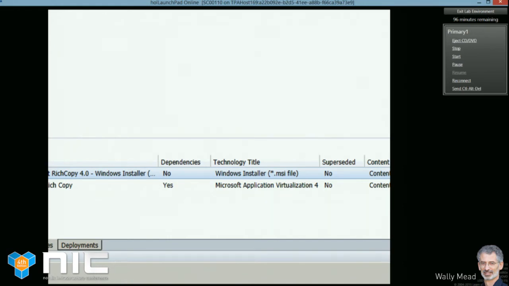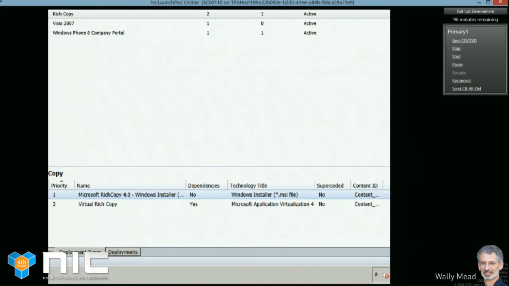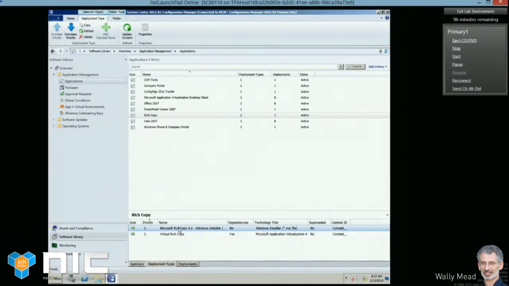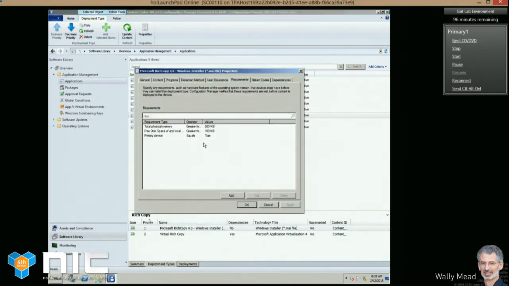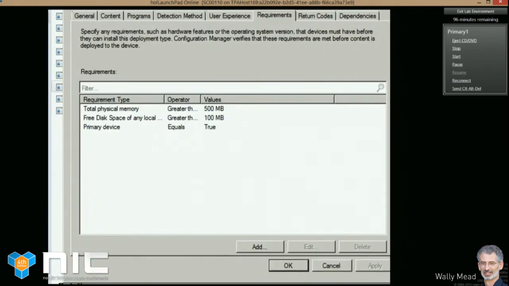Otherwise, do the AppV. So just to show you what those 2 requirements look like for those 2 different deployment types. And if you have multiple deployment types for an app, we always evaluate deployment type 1 as priority first, then we go to the second one, and then the third one, or however many you have. So for the first one, oh, this is running slow, requirements. I'm saying 500 megabytes of memory, 100 megabytes of free disk space on any drive, and primary device equals true. So you can only install if you have enough memory, enough disk space, and you're on a computer that you own.